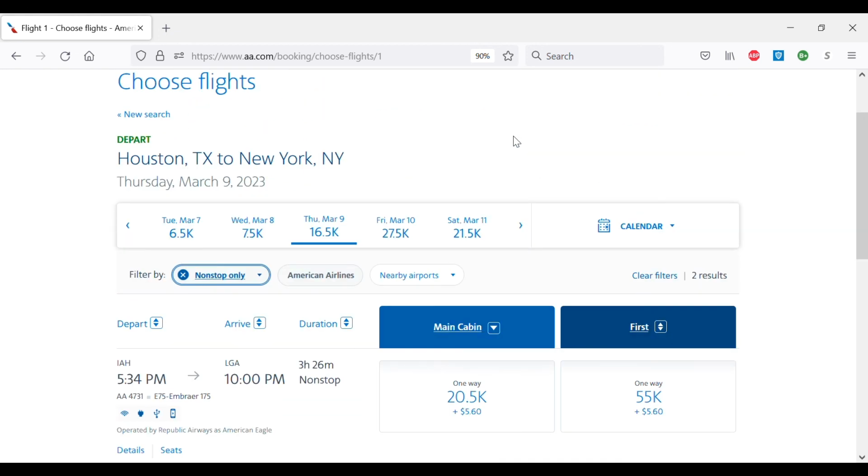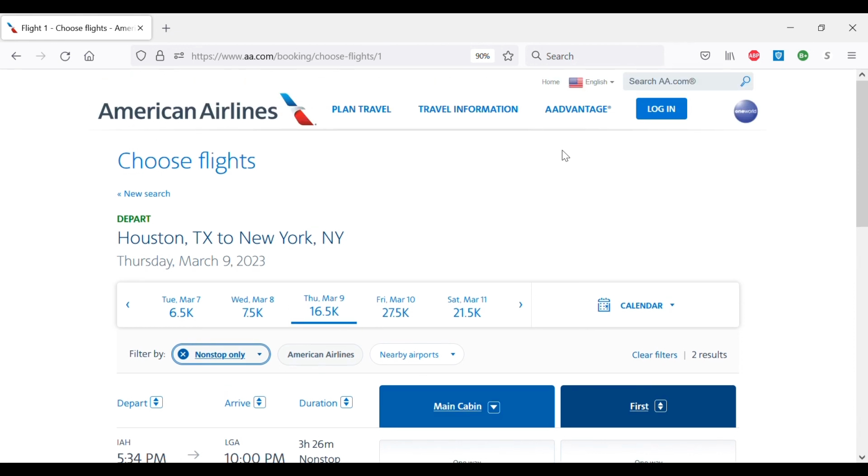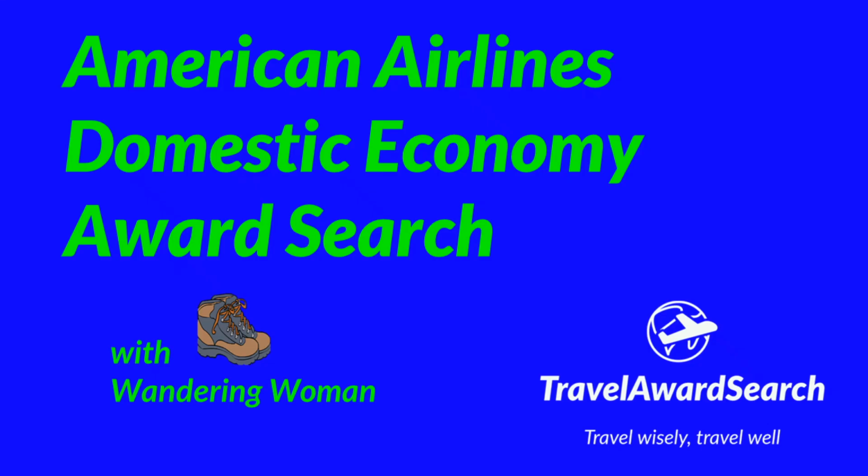Then to do the return flight, just go in and repeat the process with the reverse cities and see what works for you and then put them together. You can either book them as a round trip or you can book them separately as 2 one-ways. It really doesn't make too much difference which way you do it. So that's the basics of an American Airlines Domestic Economy search using Houston to New York, starting a spring break trip as an example.